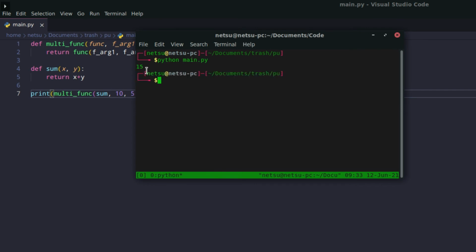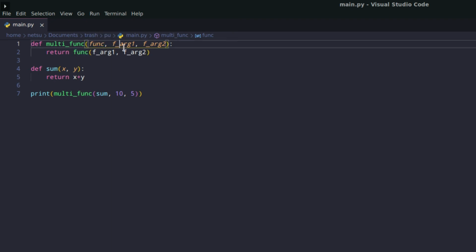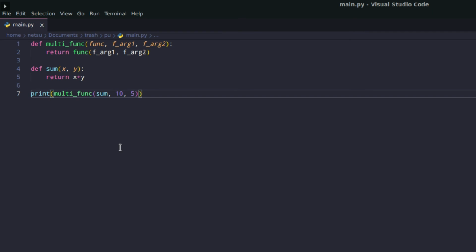We get 15. So basically, what we did is we just took sum and we passed it in here. So there you can see func. And then we got the arguments that we want to pass into it. So these two right here, and we passed those into it as arguments. Hopefully that wasn't too difficult to understand. I'll use another example just so we can get the hang of it.